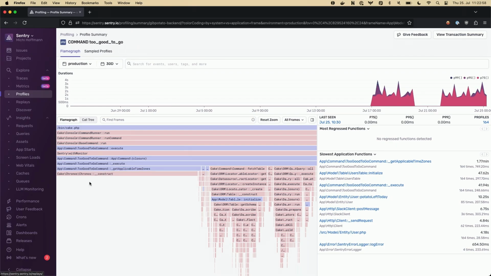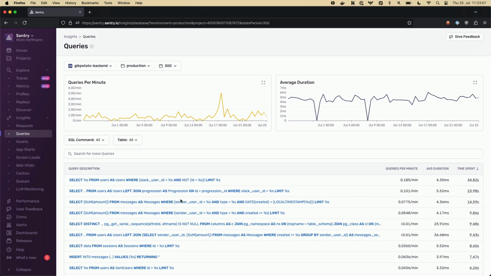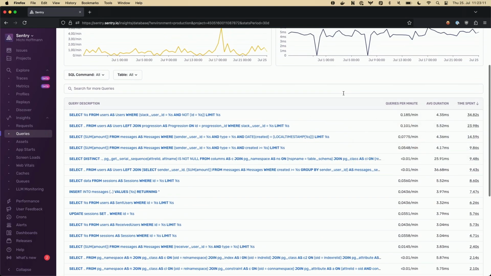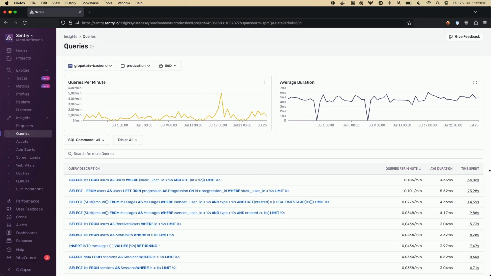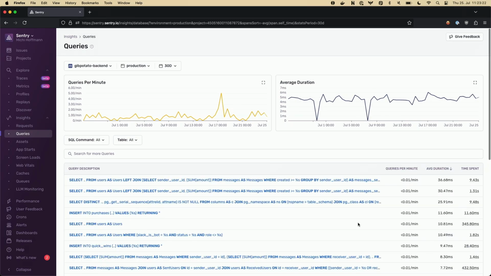So profiles here, that's awesome. We can also once again look at queries, right? So just with having much more data at our disposal. These are all the queries that are running in the application. I can see which query runs a lot, so maybe this gives me some ideas for optimization. It also tells me the average duration. And when I look at this, my slowest query takes 37 milliseconds. That's really good. I'm happy with that.